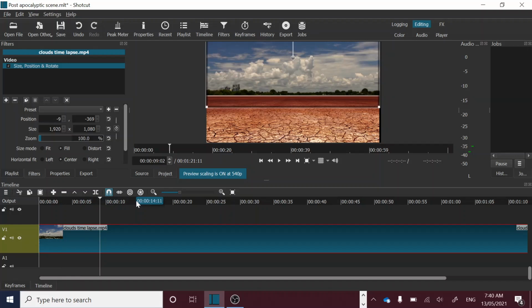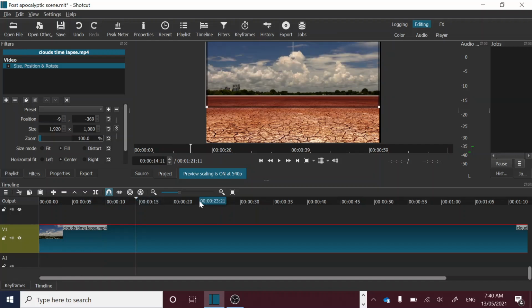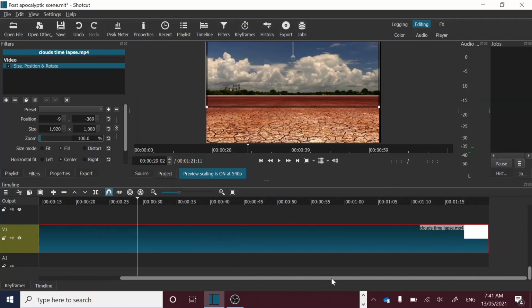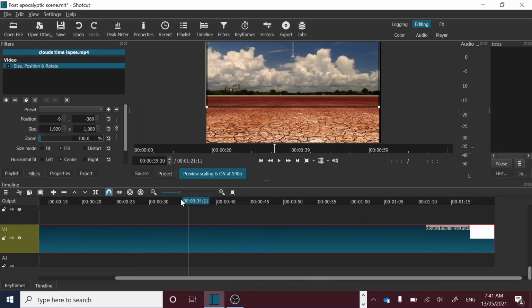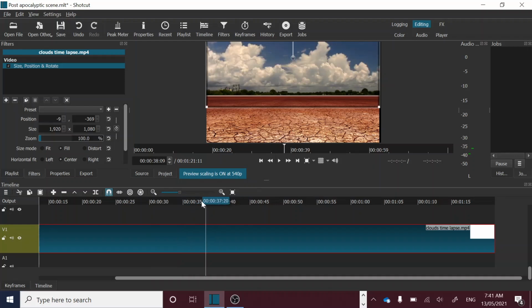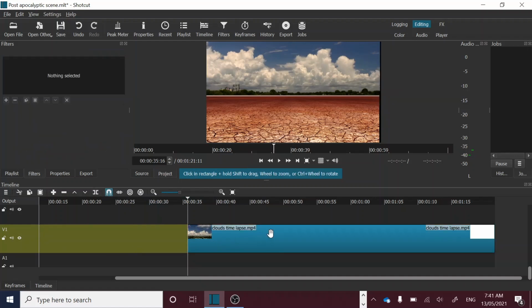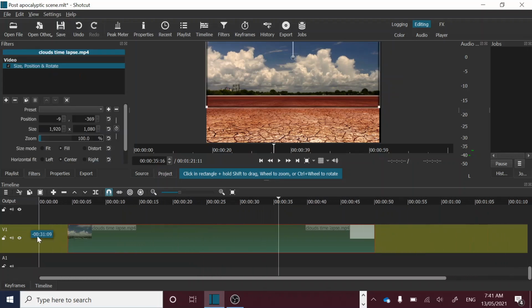And as we scroll through, we should see a nice time lapse of a storm building up. We only need, like I said before, about 45 seconds of this. So we might try to get the best part of it. I don't know. We'll try around about there. We can always go back and change it later on. So we might just split that a little bit more. Split, delete, move it along.